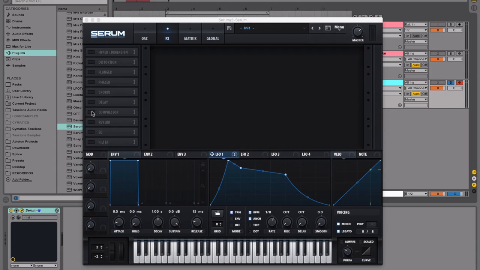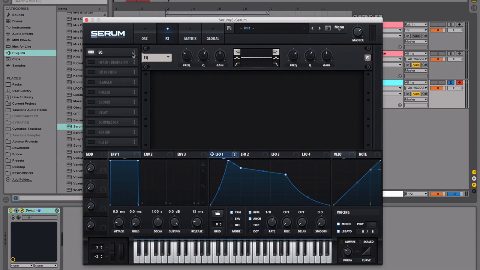So our first effect is going to be an EQ. We'll drag this to the top. And this is going to be a low cut. So we are going to make the low cut frequency at 54 and drag the Q down to 40. So it is just a mellow roll-off.